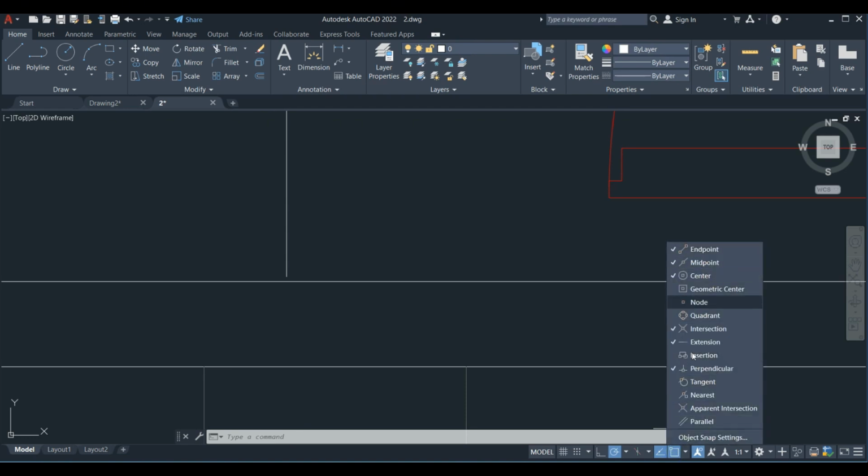For architectural drafting, I recommend always turning on endpoint, midpoint, intersection, center when working with circles or arcs, and perpendicular. Use these snaps consistently to ensure clean, accurate geometry.